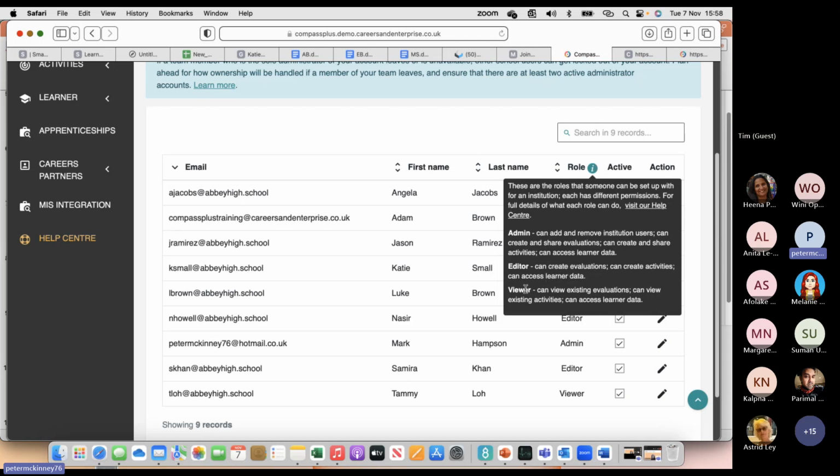And then the last role you've got here is the viewer. So the viewer can only look at the information that's in there. They can't edit anything. So you may want your head teacher, you may want your governors to be able to access the data, but just purely from a visual perspective.